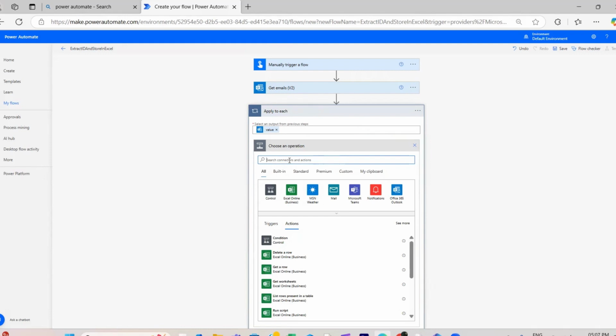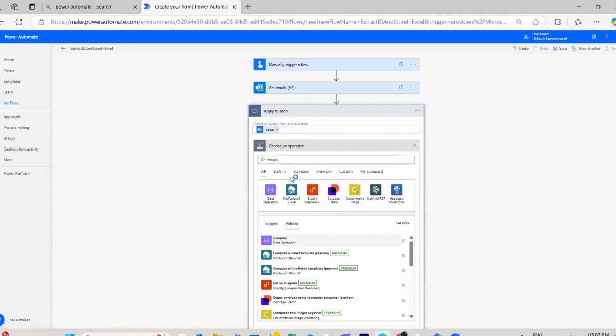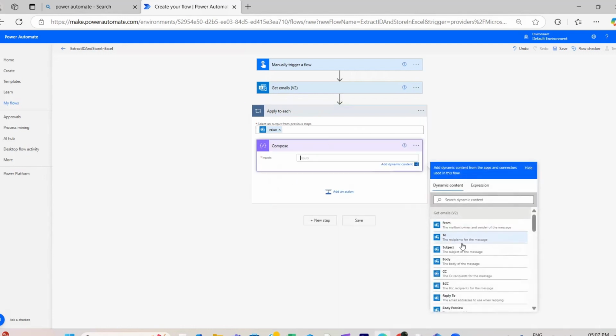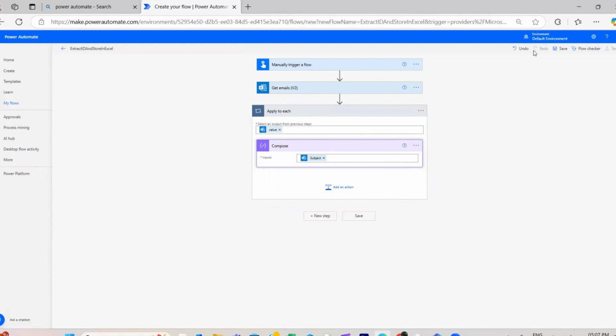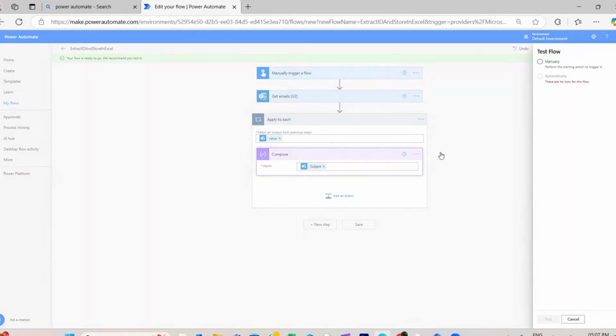Now what I need to do, let's do a compose. Before we do anything, let's do a compose and see if I can print the subject. That's all I need to see, if I can print the subject from the email. Basically, I'm trying to check two things in here. One is whether I'm able to connect to my email, and whether I'm able to read the email and get its subject printed in Power Automate. So let's test it out.